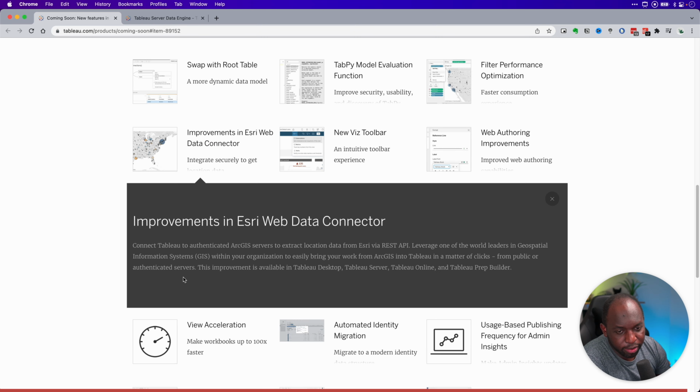Improvements in Esri web data connector. So connect Tableau to authenticated ArcGIS servers to extract location data from Esri. So I think it's essentially just the improvement of the connector here. So it's another connector. I would put this under data and freshness, but it's not new because it's an improvement to the existing connector. So that's why it's a separate one.